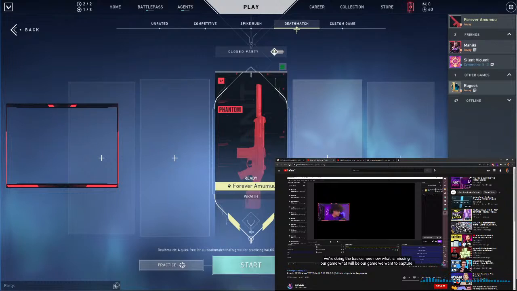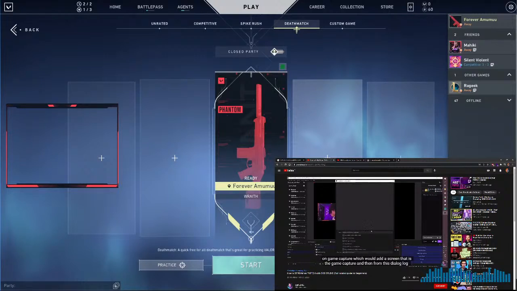Now, what is missing? Our game. We want to capture the gameplay. Now, let's imagine that we have a game that is open. We would have to go and click on game capture, which would add a source that is the game capture. And then from this dialog box here, in mode, it will tell you capture any full screen application. So if your game is full screen on another screen, it will capture it.